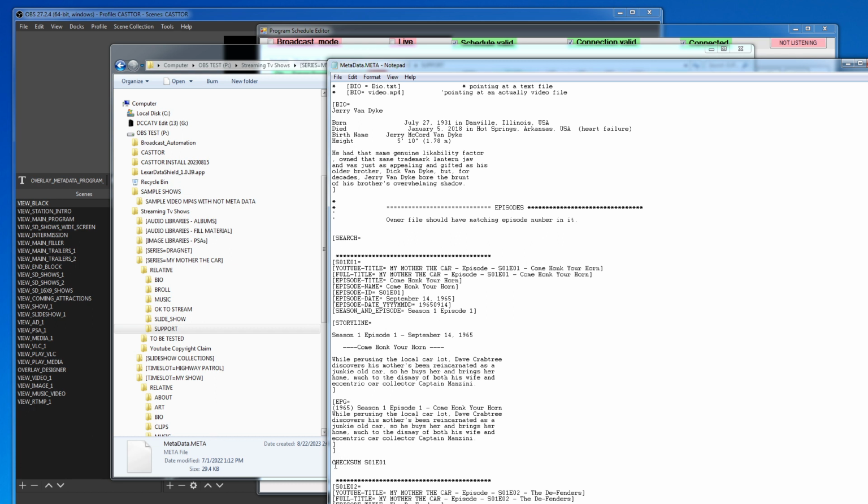And then it says checksum SO1 EO1. You don't have to have it, but this checks to make sure you got the right brackets and stuff, because if you've got a long list and it screws up, it's really hard to tell. So this will say, hey, on SO1 EO1 you got something wrong with the brackets, and you got to fix it.